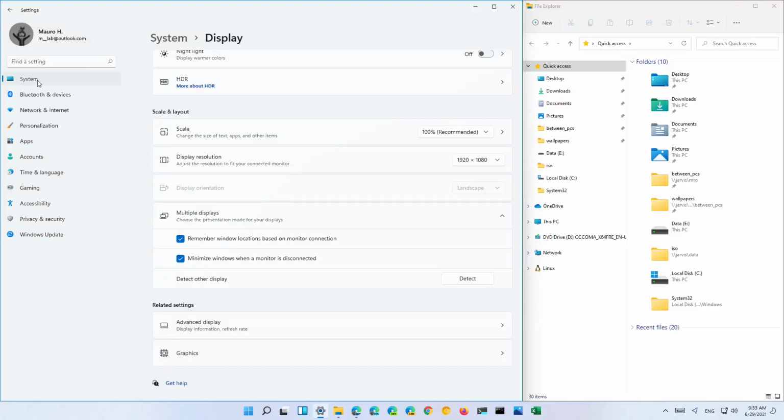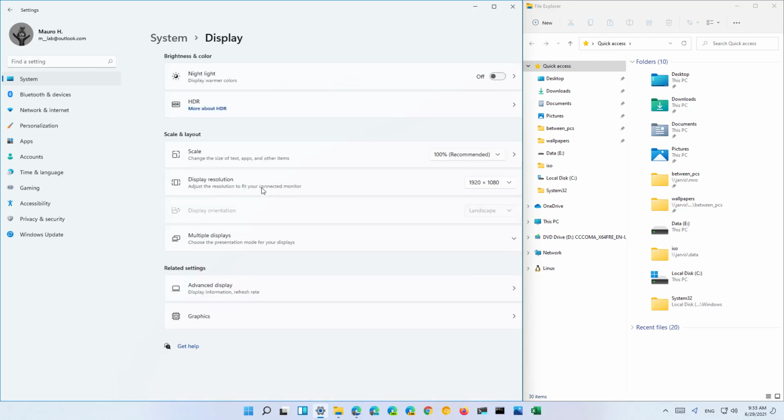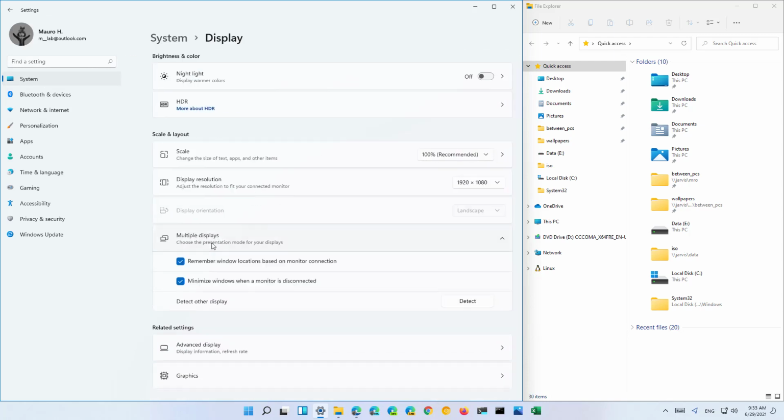So on System, Displays, and then in Multiple Displays, you will see two new options. These two new options make it easier to use external monitors on your laptop. For example, when you undock your laptop, the windows on an external monitor will now minimize instead of cluttering your desktop. Then when you redock the computer to the monitor, Windows 10 will put everything back to where it was before.